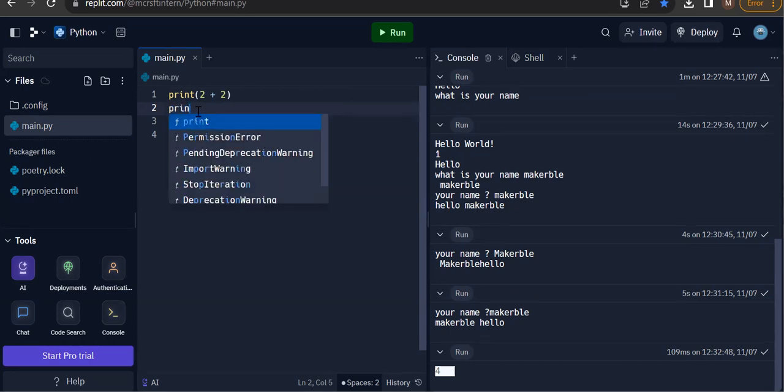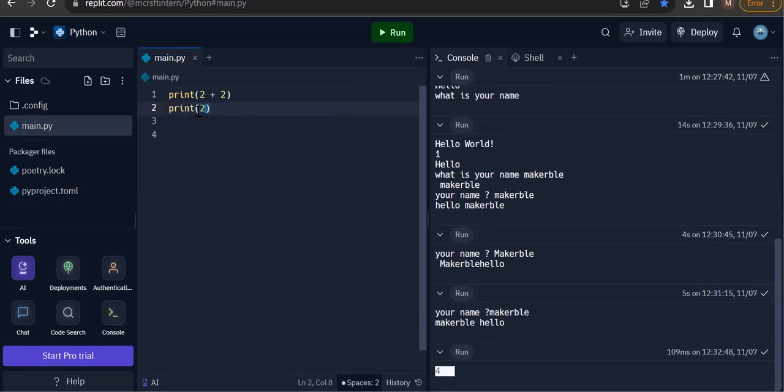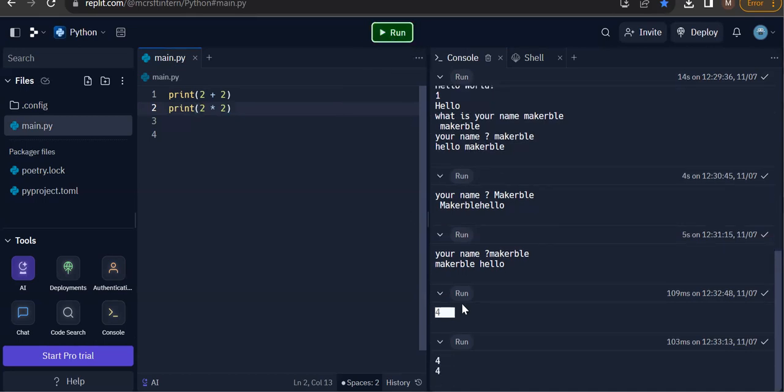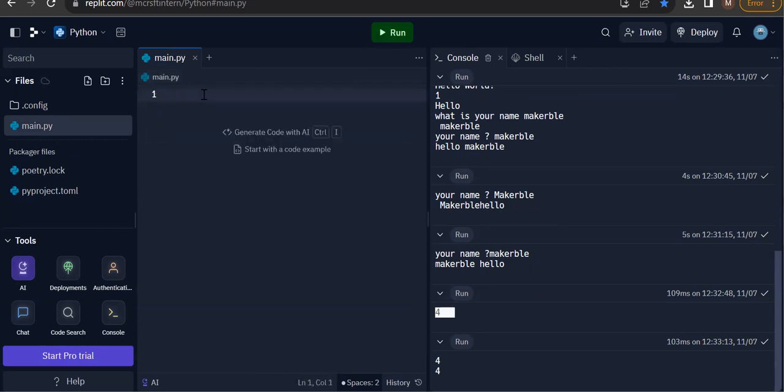And remember, if you want to multiply any two numbers, instead of writing x, you have to use star. Remember, programming languages use star. Now I can see my output. So you can also perform some arithmetic operations in your Python program. You can also create some basic calculations or some basic calculators in a Python program. Let us do some bigger lines of code.